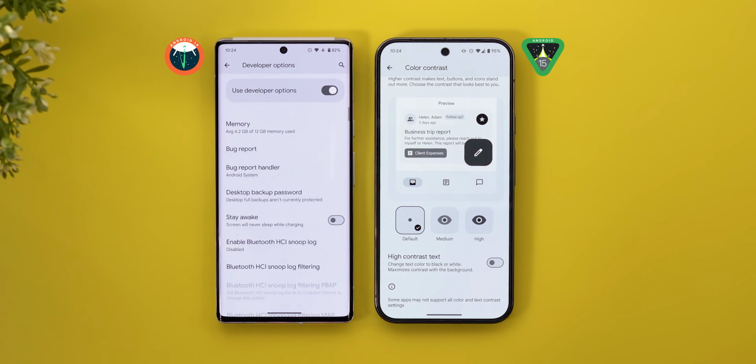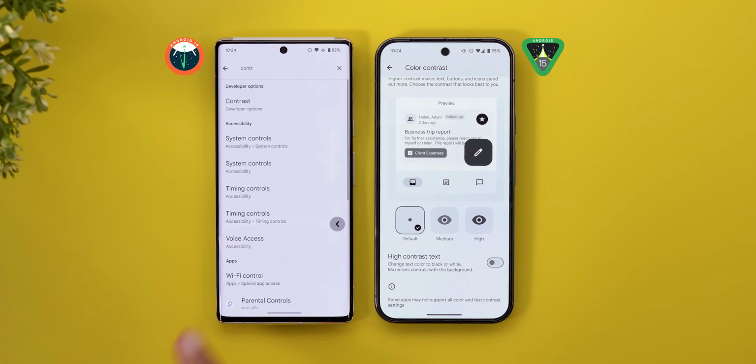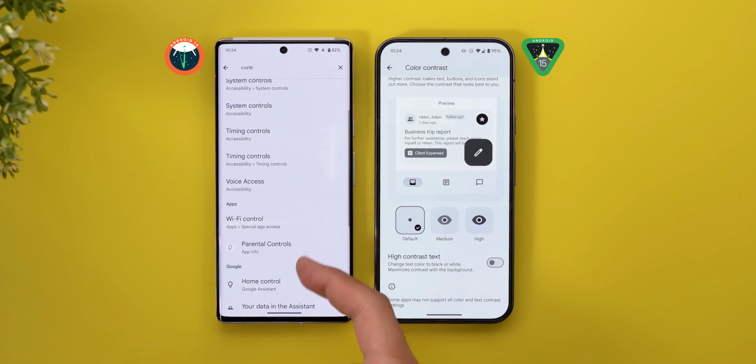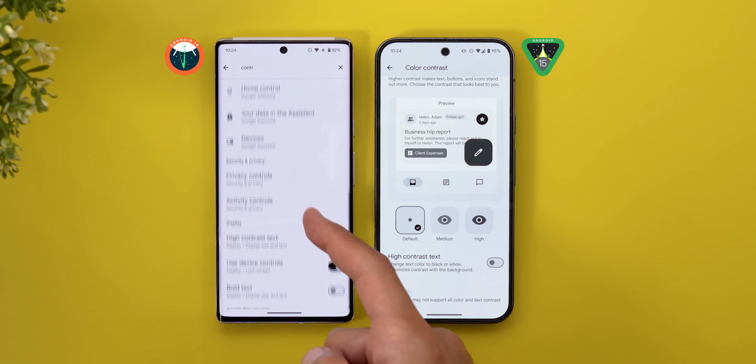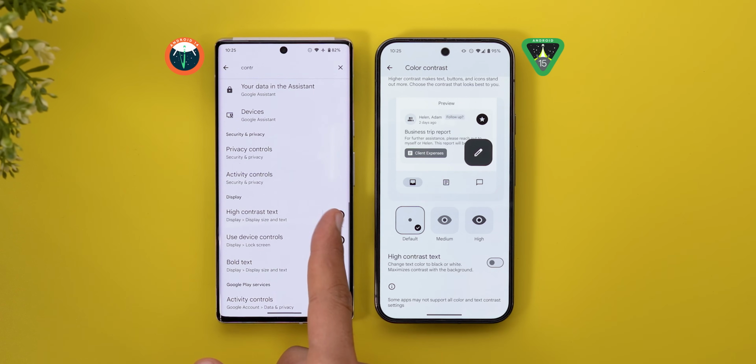The contrast was under the developer options, and this is how it looks when you tap on it. And the high contrast text was located under the accessibility features. It's called high contrast text, which does the same exact thing.